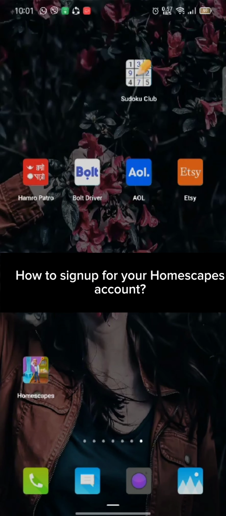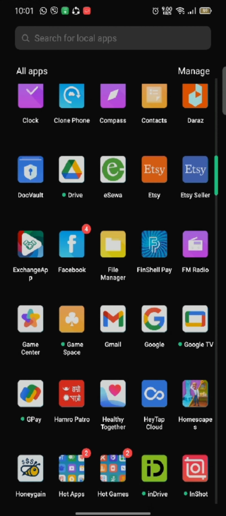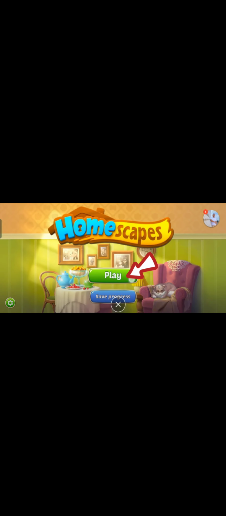To sign up for your Homescapes account, firstly go ahead and open your Homescapes application. The home page of the Homescapes application will appear on the screen. Tap on the play button. On the next page, click on the little gear icon at the top right corner of the page. From the pop-up, click on the Save Progress option.